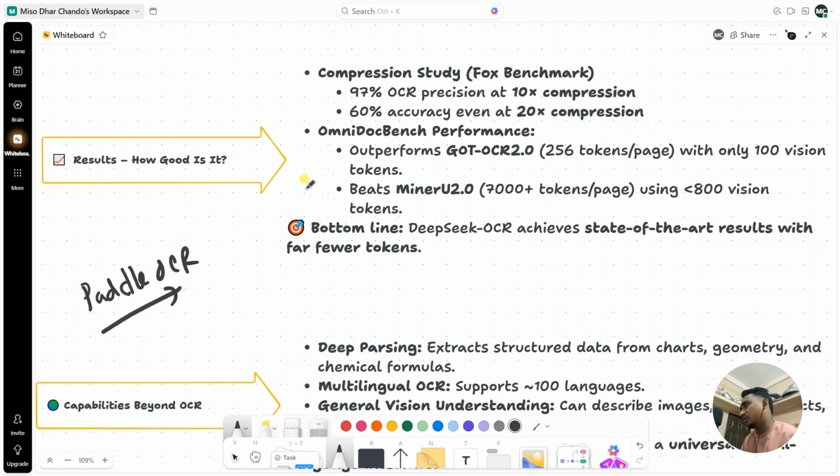It's also good because DeepSeek-OCR is just coming up. They may be changing some of the parameters or some of the structure, but PaddleOCR is still good. You can also test this out. So on OmniDocBench, you can see in the first paper, it outperforms GOT-OCR 2.0, which uses 256 tokens per page for the base model, with only 100 vision tokens.